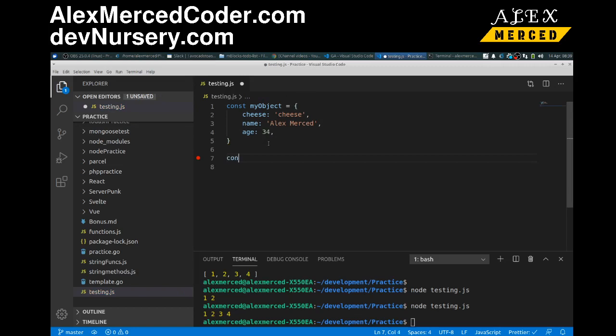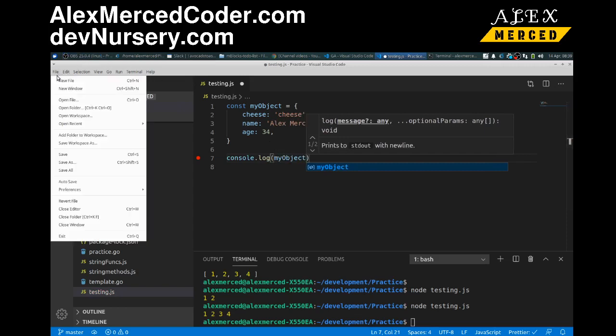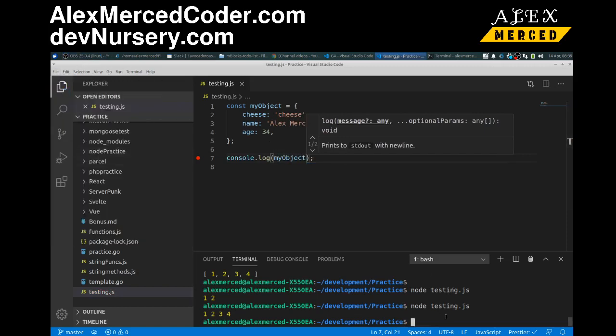So I can console log that object, console.log my object, save, and there you go. You can see there's the keys and values.